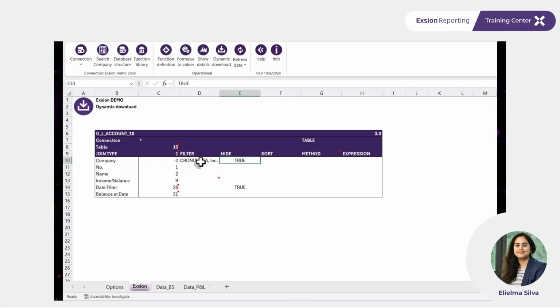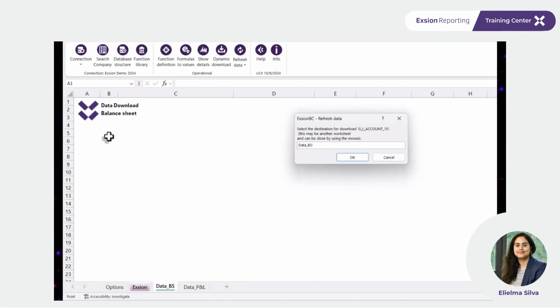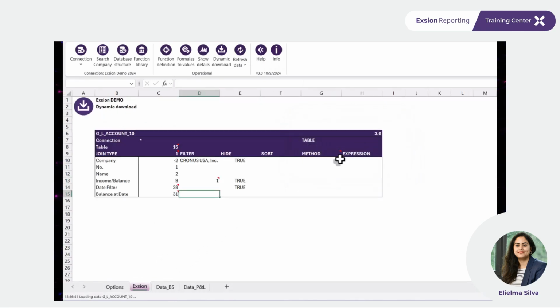For example, the company, so you don't have to see the name of the company repeatedly, and the same for the date filter. So what I will do is I will also hide the income balance field. And I will then, for example, filter on my income accounts or my balance sheet accounts. So I will start with the balance sheet and I will type a 1 here. And I will then say, okay, I'm happy with how this download looks, and then I'm going to press refresh. Once I press refresh, Action will ask me where I want to download my data. So I will select it here and I will press OK.